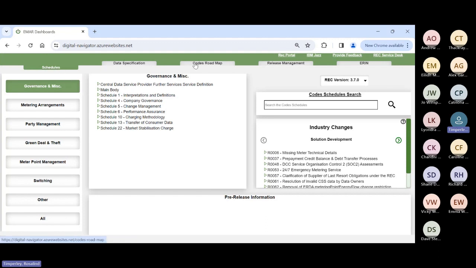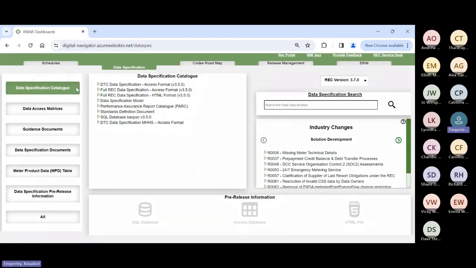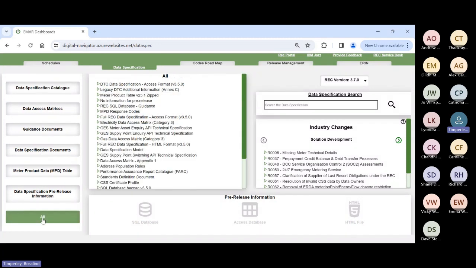And we've got our tabs along the top here. So I'm going to select the Data Specification tab. And then we've got a series of options aligning to the 6 groupings with data specification. I'm going to start with all. So if you just want to see everything in a big list, you can do that. And then you can do Control F and, for example, search for API if you're interested in creating an API and wanted the relevant documentation.